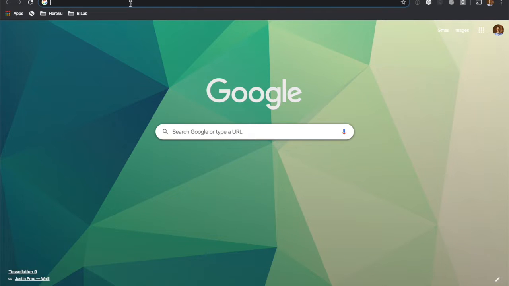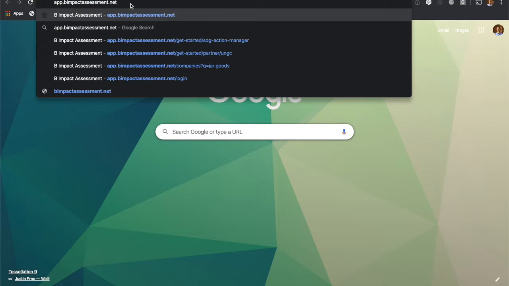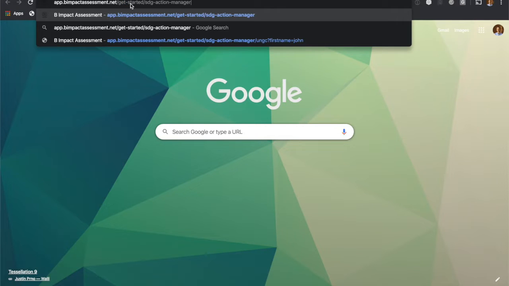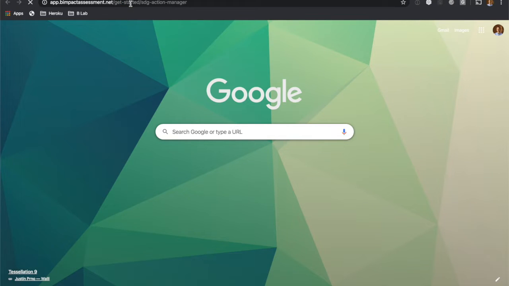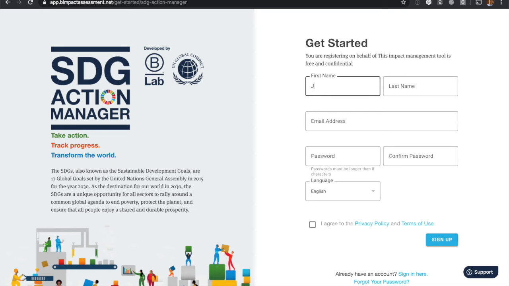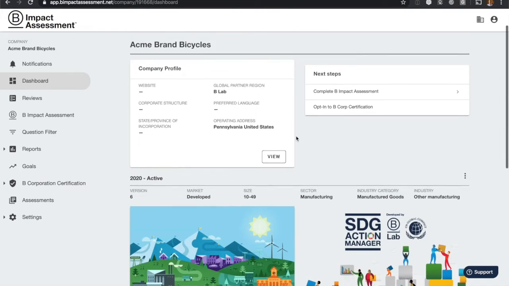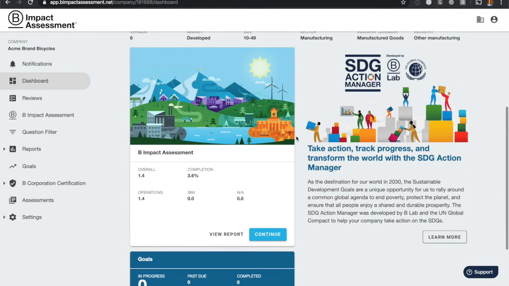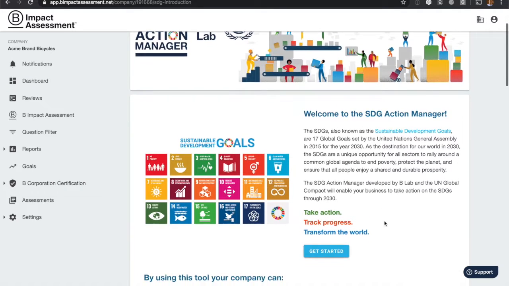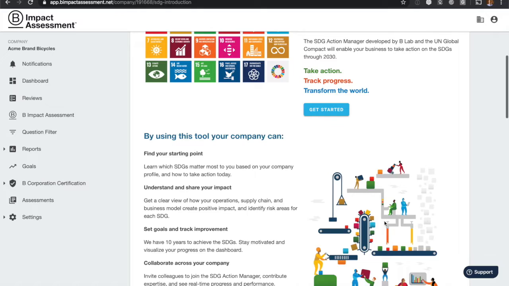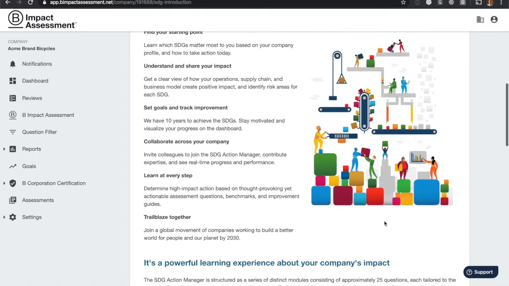Start by opening a new browser window and going to app.beimpactassessment.net/get-started/SDG Action Manager. Complete the form and step through registration. Existing B-Impact Assessment account holders just need to log in. The dashboard will display the SDG Action Manager introduction with the opportunity to learn more. Here, companies can learn about the SDG Action Manager and what they can expect by using the tool.